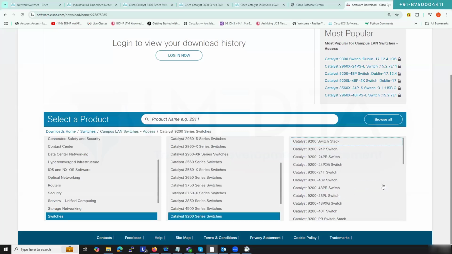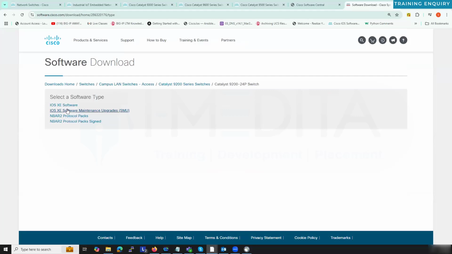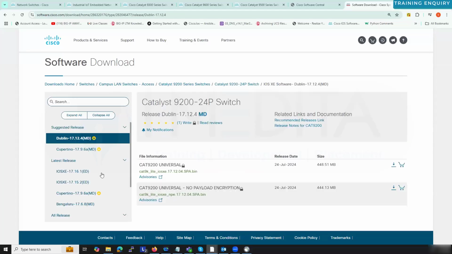So even if you go for the 9200, 9224P switch, you would get to know that they have an option only for IOS XE. Now, I would like to mention one more thing here. Somewhere you would get this IOS XE software only. Like on this 9200 series of switch, I've got an option only for IOS XE software. I can download that and I can install it. So for IOS XE, I've got 17.16.